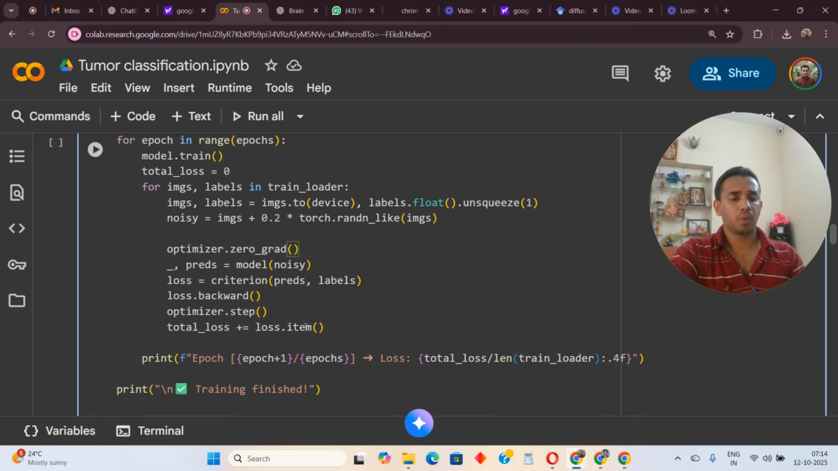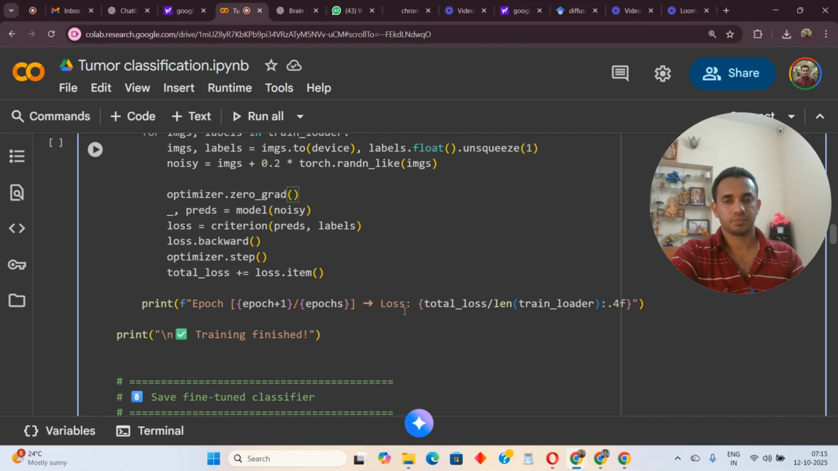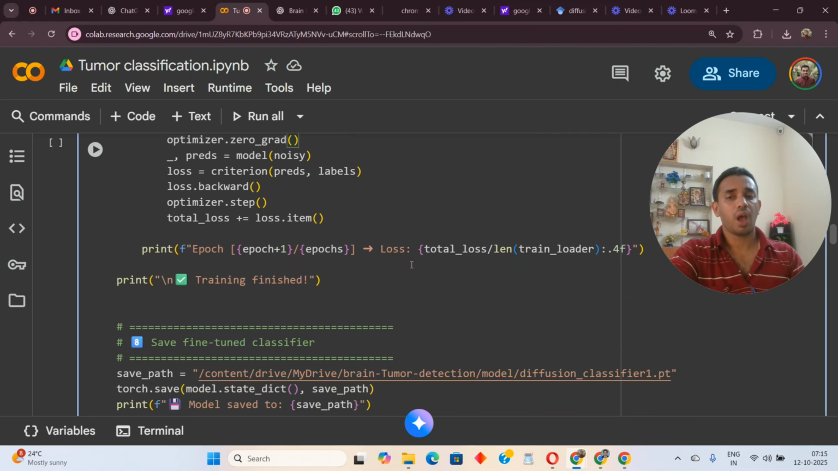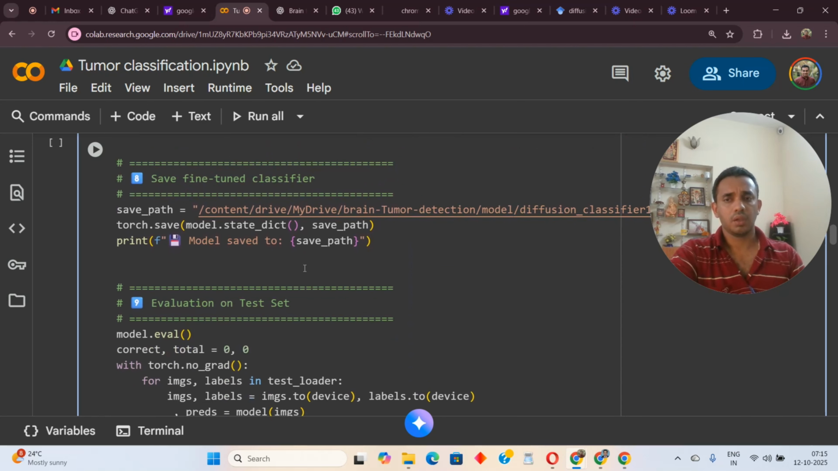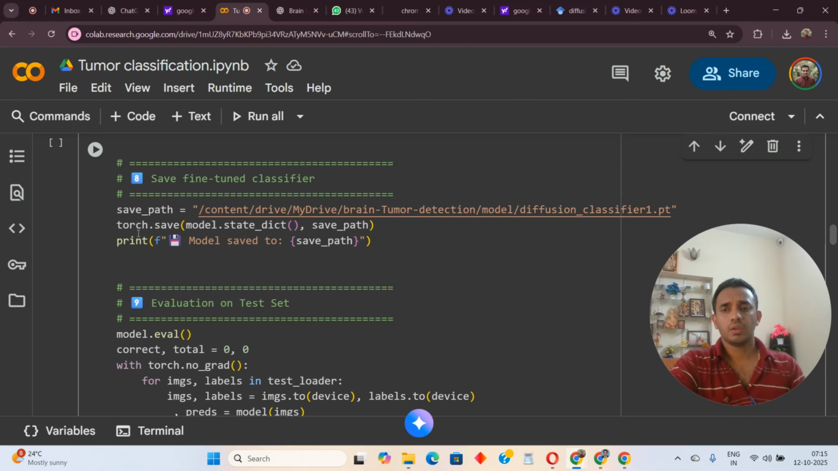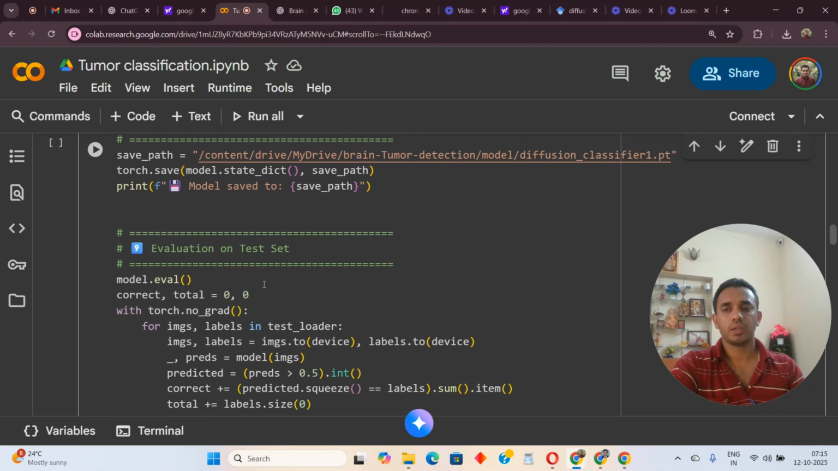Each epoch we will print the average loss. The average loss is the total loss divided by the length of the train folder. Then it prints that training finished. After training finished, we save the model. The model is saved into your Google Drive using torch.save, model.state_dict, save path. So our model is saved.